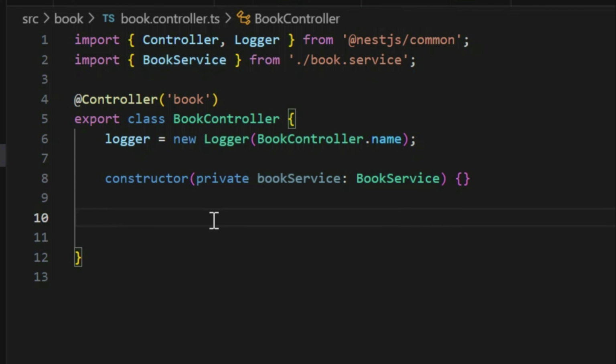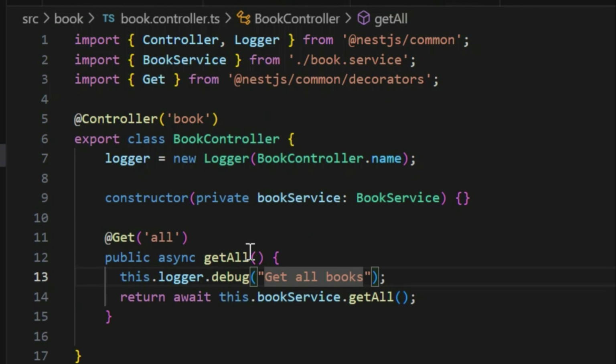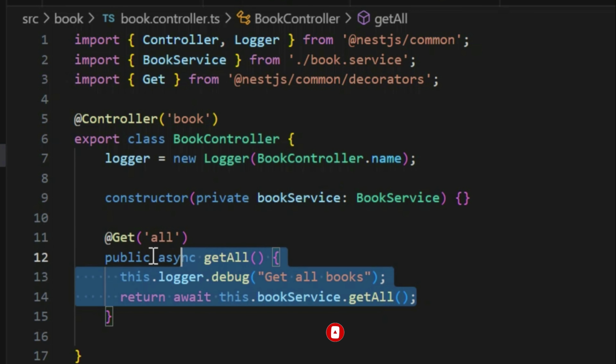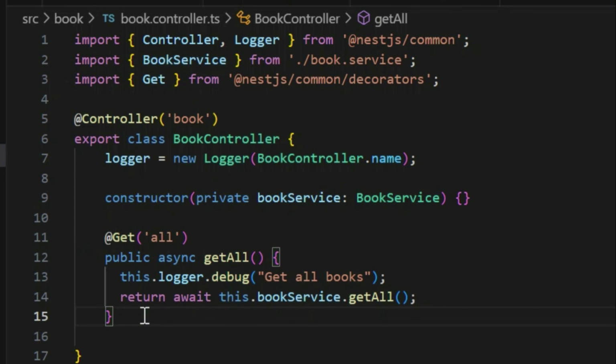Now let me define my first route, that is get all. Okay friends, so now I have written my first route, get all. If I say /book/all, then the request will come here, and then it will call this.bookService.getAll, right? It will get me all the books from the database.